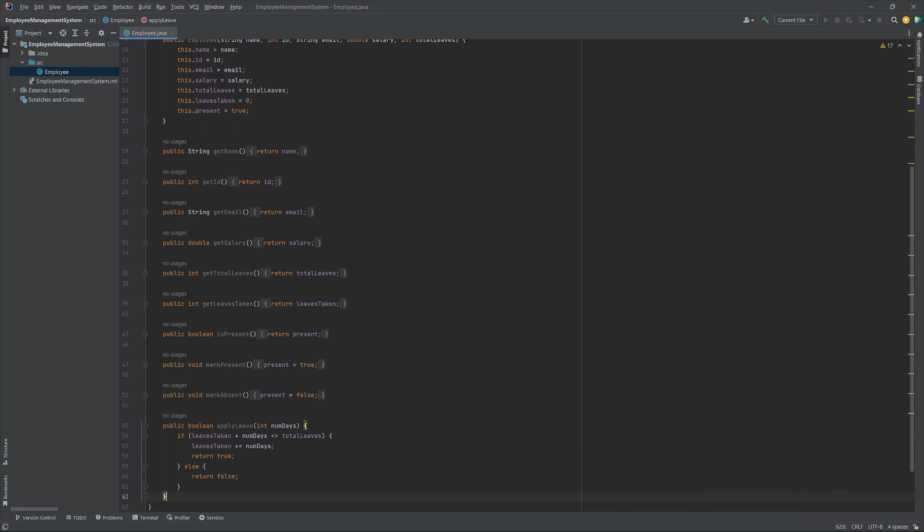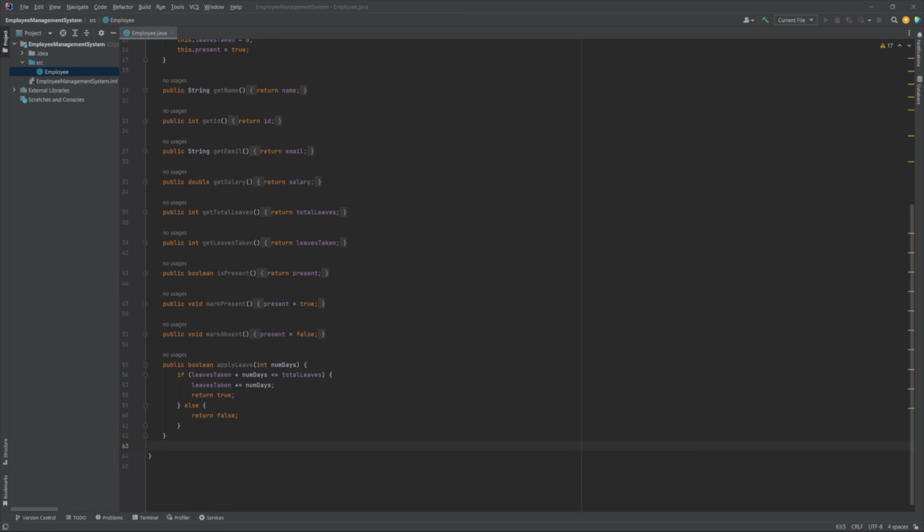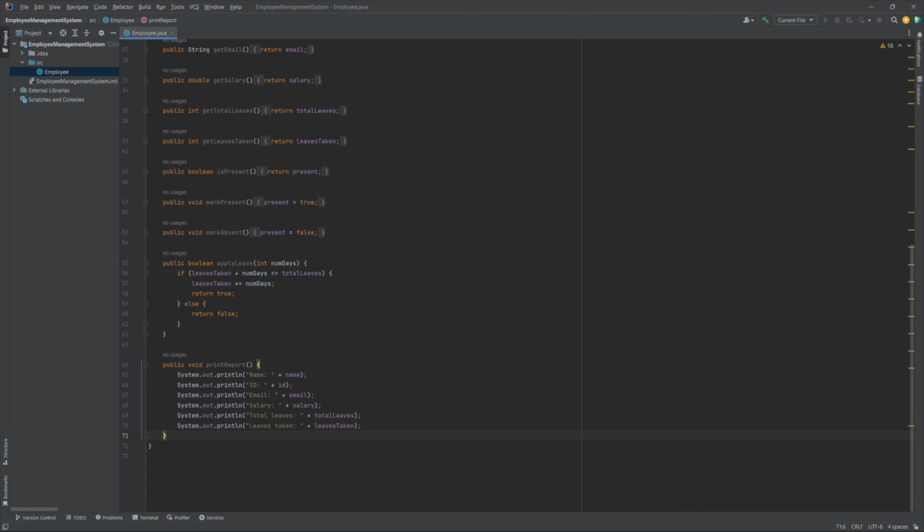The applyLeave method allows an employee to apply for leave by specifying the number of days they wish to take off. If the total number of leaves taken by the employee plus the number of days being applied for is less than or equal to the total number of leaves the employee is allowed, then the method returns true and increases the leaves taken count by the number of days applied for. Otherwise, the method returns false. Finally, the printReport method prints out the employee's name, ID, email, salary, total number of leaves, and number of leaves taken to the console.